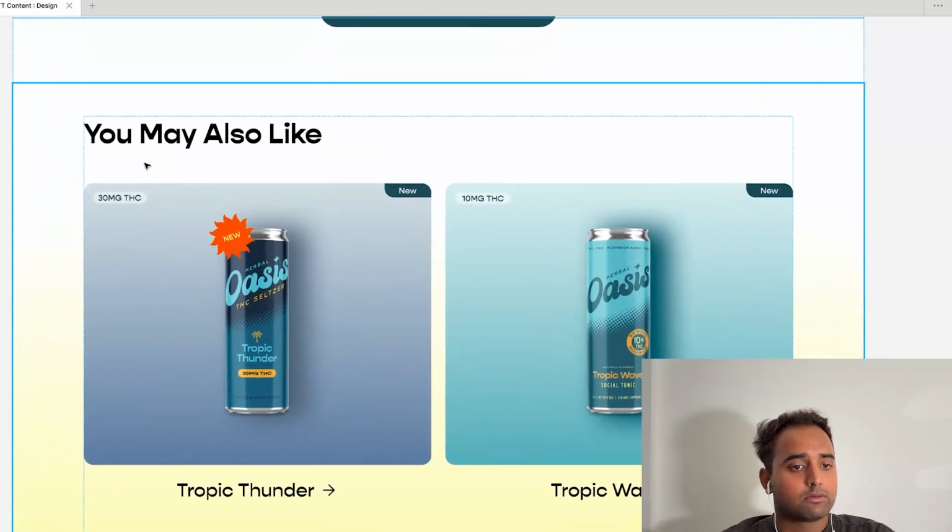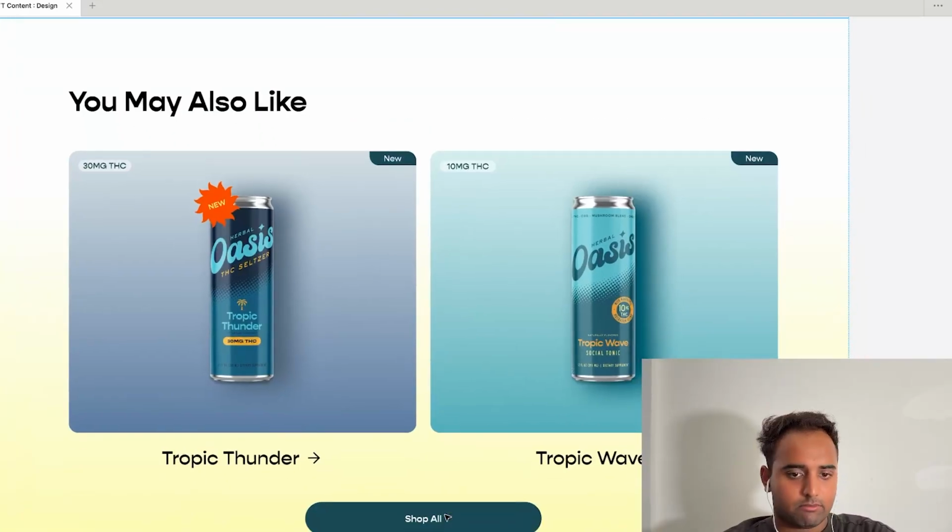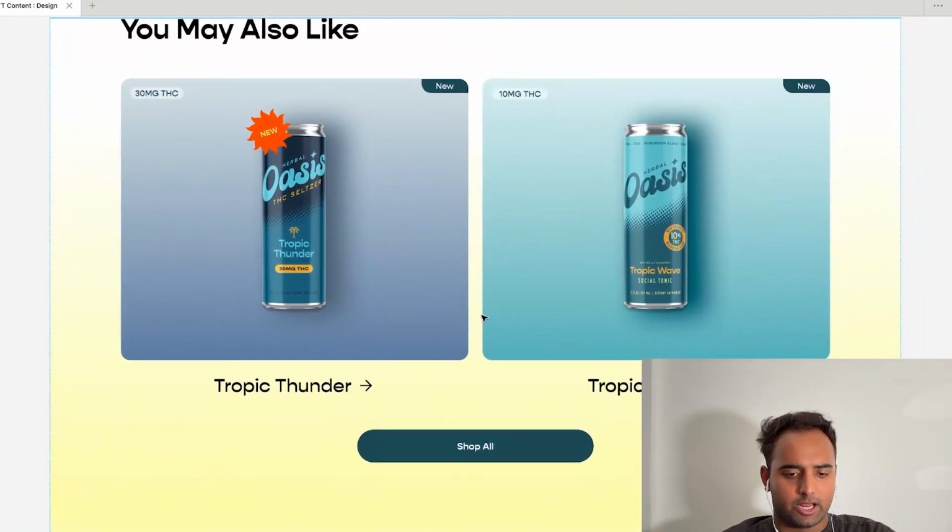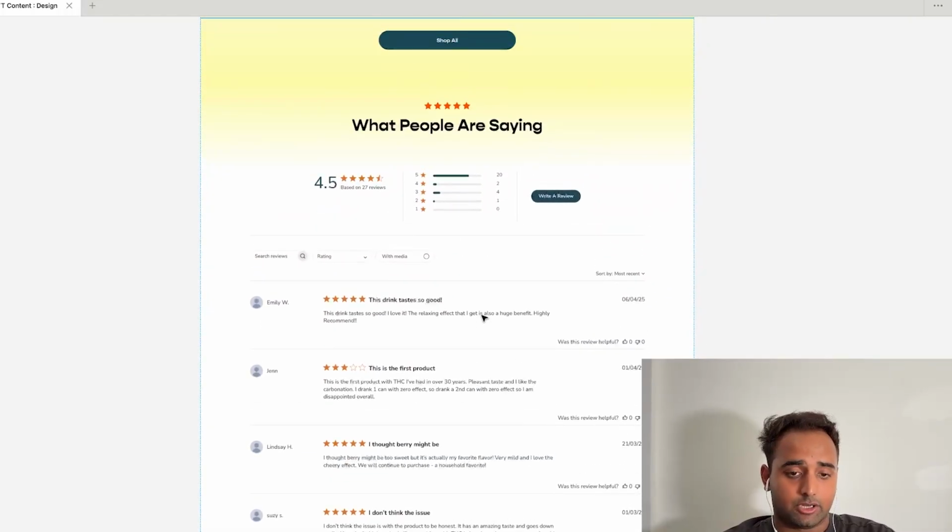Then you go down, we have upsells or cross sells. You may also like this, then they might click on it or they might not click on it. Then we have shop all, it will take you to the collections page. Then really important section, the reviews section.